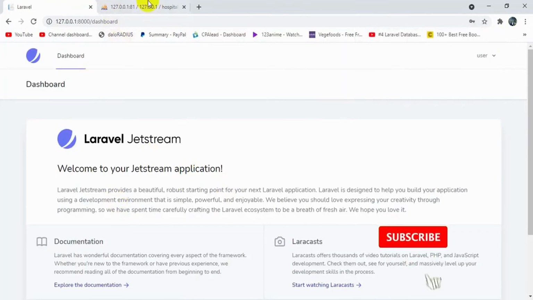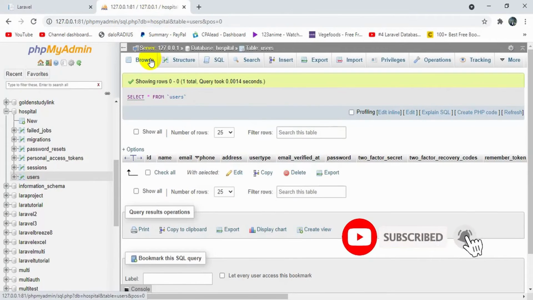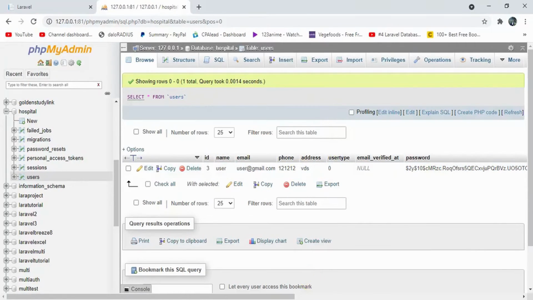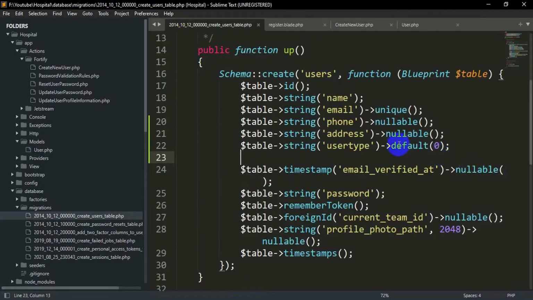Now if you go to our database, and if you just refresh here, you can see we have a name, email, then phone, address, and our user type is 0 by default, which we mentioned over here. You can see by default its value will be 0.